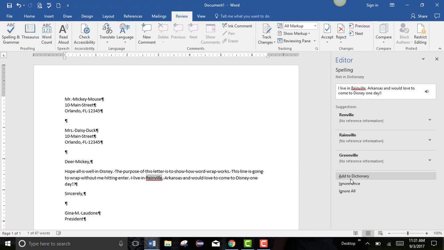You could either add something to the dictionary, meaning, hey, add it so next time it comes up it won't be flagged, or you can choose to ignore it. You can choose to either ignore it once or ignore all references of it. The difference here is if you know you only have it once in the document, you would do ignore once. If you knew that you typed it many times or the potential that you typed it many times, you would pick ignore all, and that way it wouldn't flag it as misspelled.